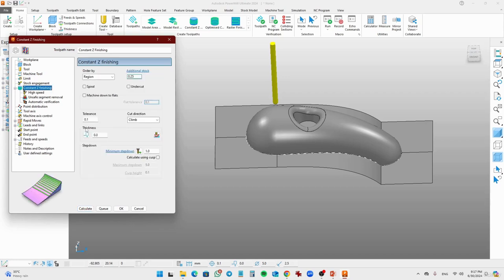Just go to constant Z finishing, set the additional stock as 0.25 as a fixed value. I don't want to add some other values here. And we have certain operations here: spiral, machine down to flats, and undercut.